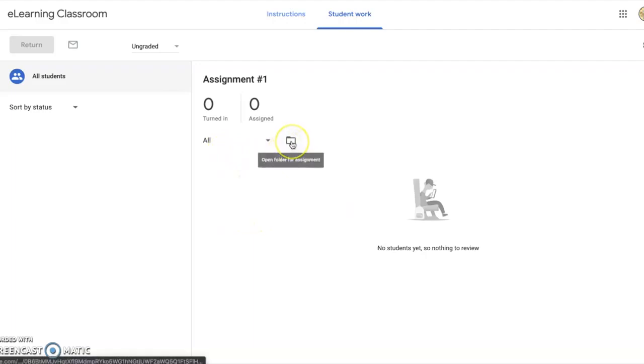You can also click here, because what Google has done is, since you've created this assignment, it has generated a folder in your Google Drive to house all of the assignments. So you can click to open that folder and view assignments all together in one folder instead of here in the Google Classroom platform. So I hope that was helpful. Again, we wanted to show you how to create a class today and how to add an assignment.